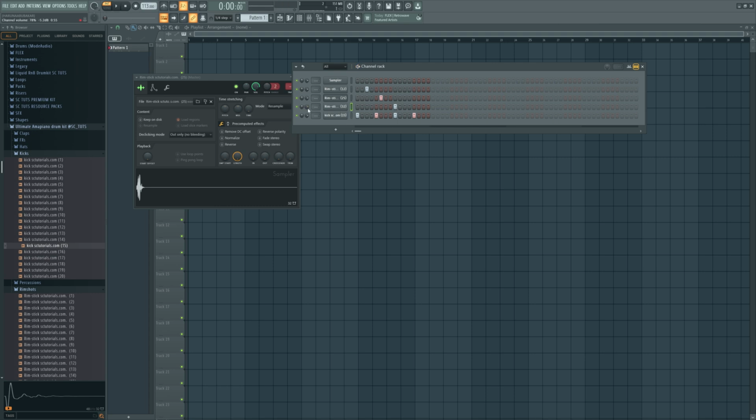Now let's adjust the volumes, because we don't want it to be too loud. So I'm going to reduce these volumes a little bit.